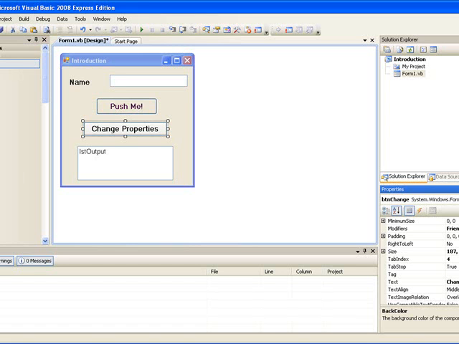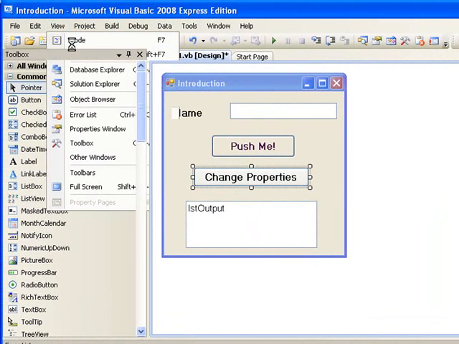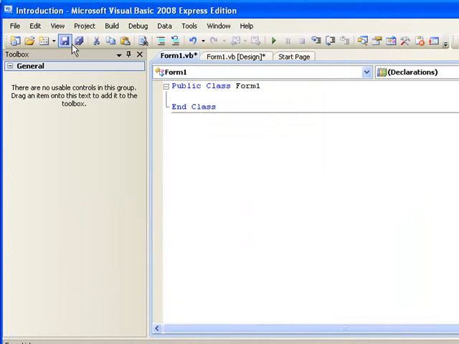So far we've been working in the design window in Visual Basic, but code needs to be written in the code window, and to do that we go to View, Code. We can see that we could also have pressed F7 and had the same effect. When the code window opens, we will see that there are already 2 lines of code, and any code that we write will always be written between these 2 lines.